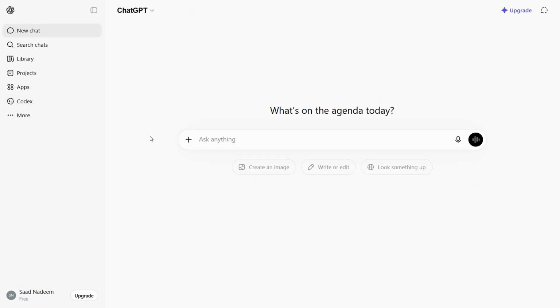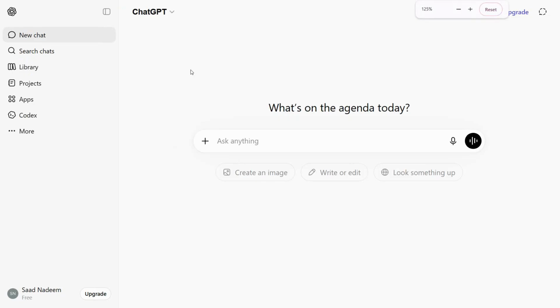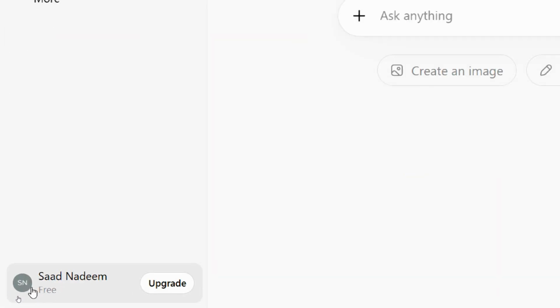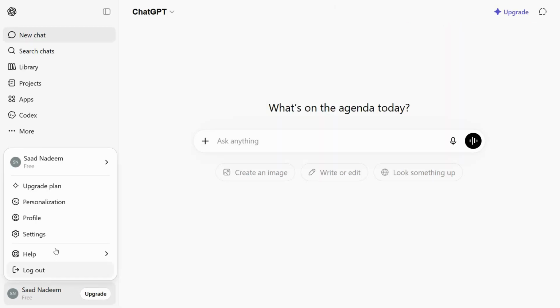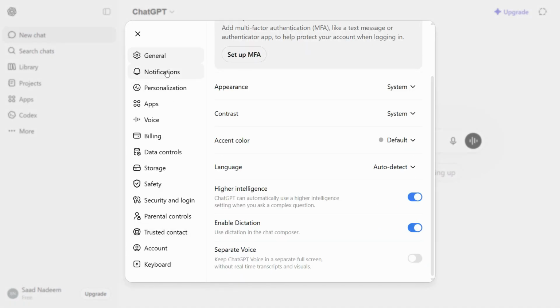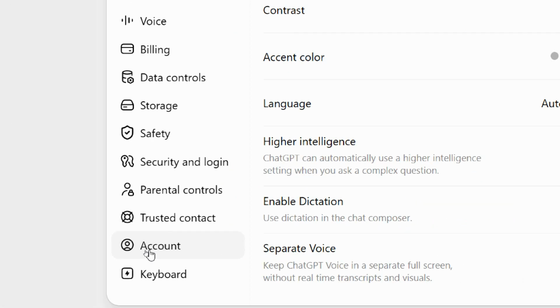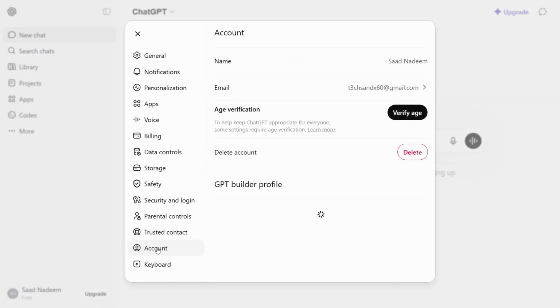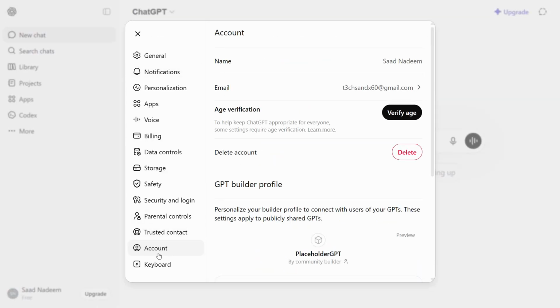So if you want to get rid of the account completely, one thing you can do is just sign in with your ChatGPT account first so that you can see your main interface like this one. And after that, we go to the bottom left-hand corner where you can see this little profile icon of yours. Click on that. Here we will choose settings, and from here you will choose the account option wherever it is. Here in this case it's right at the bottom.